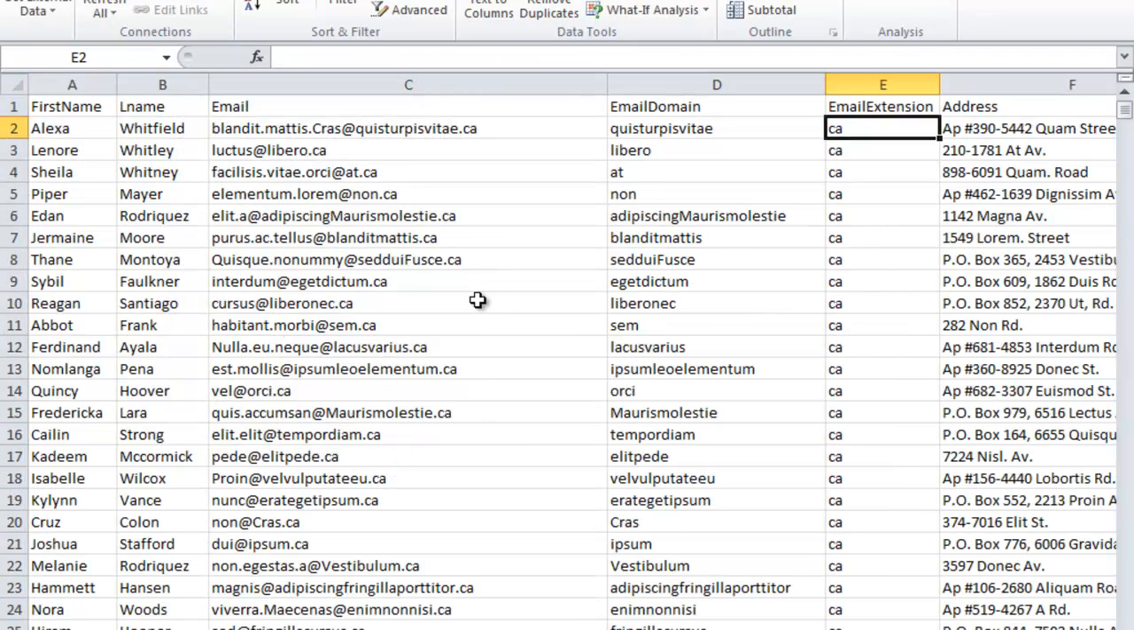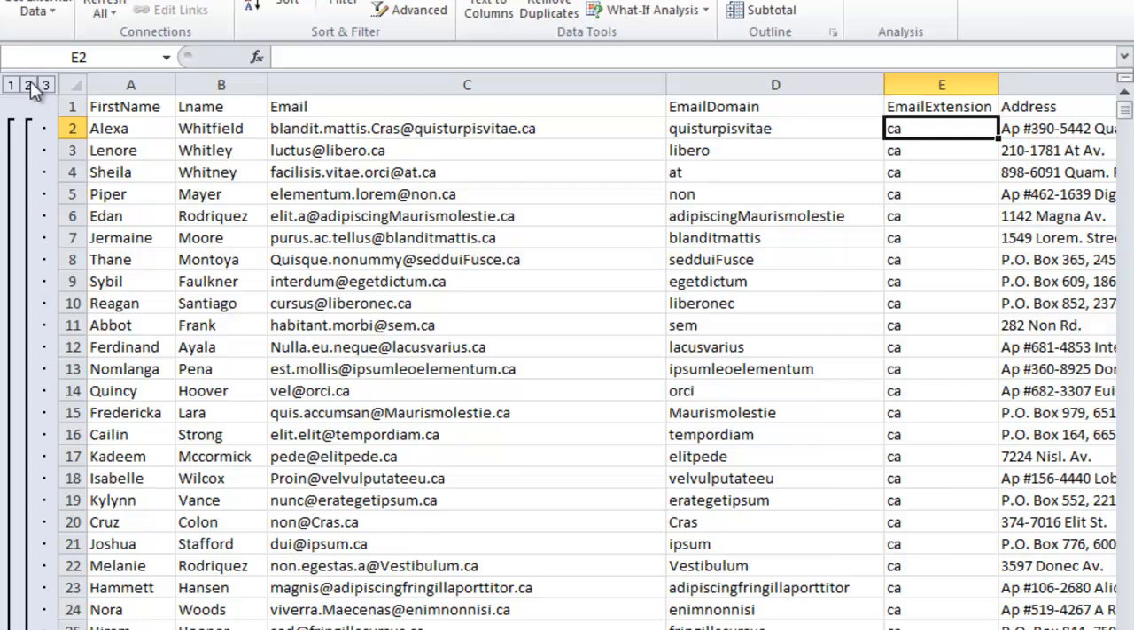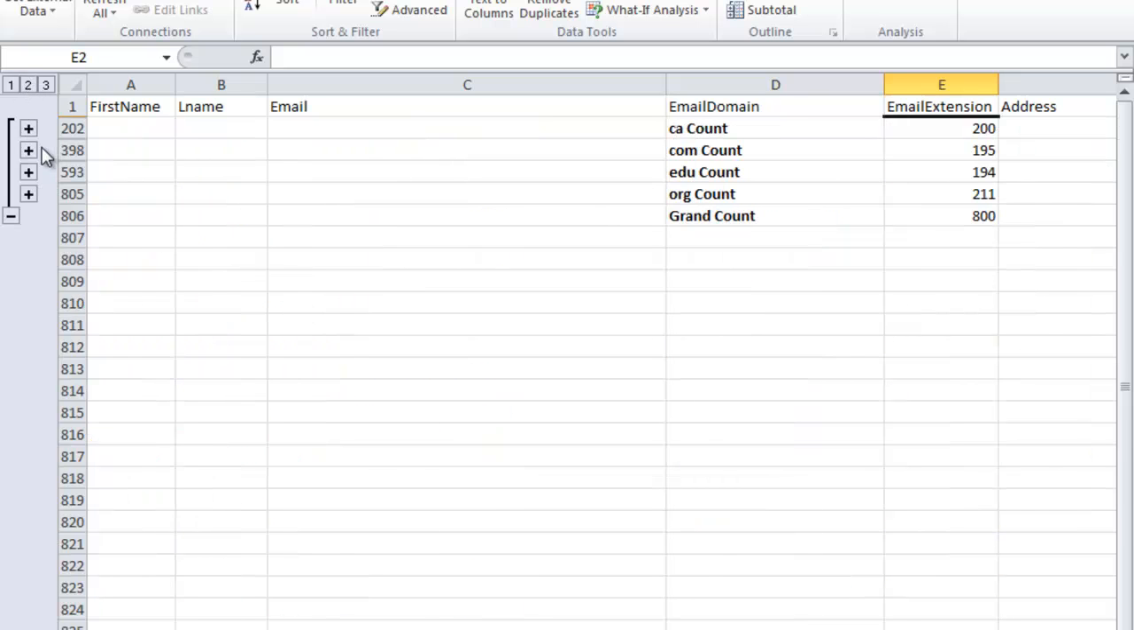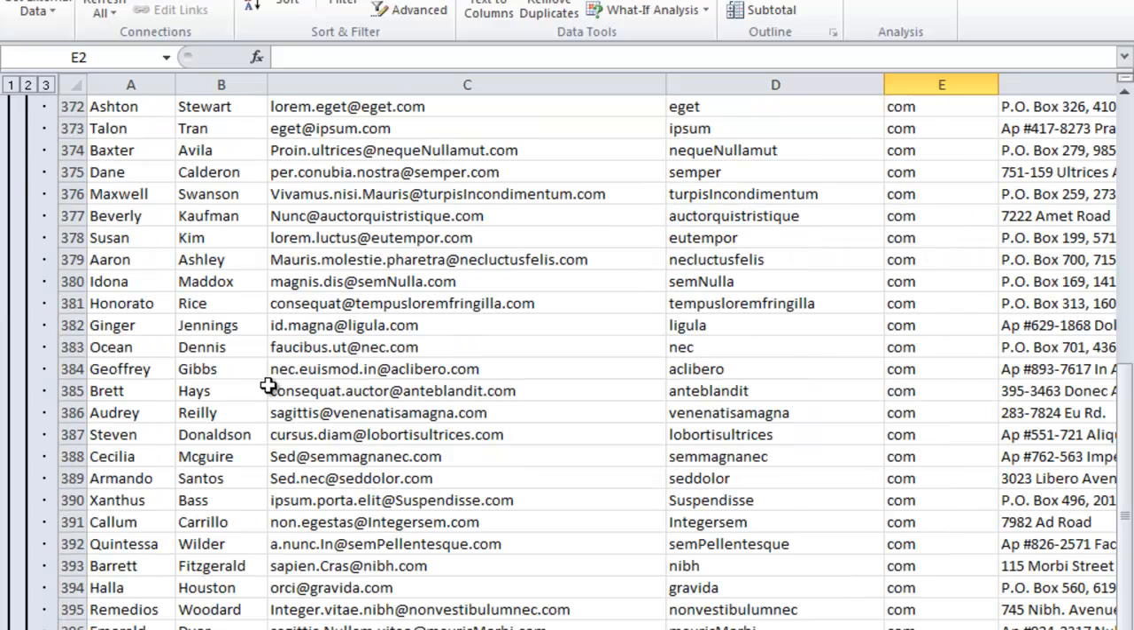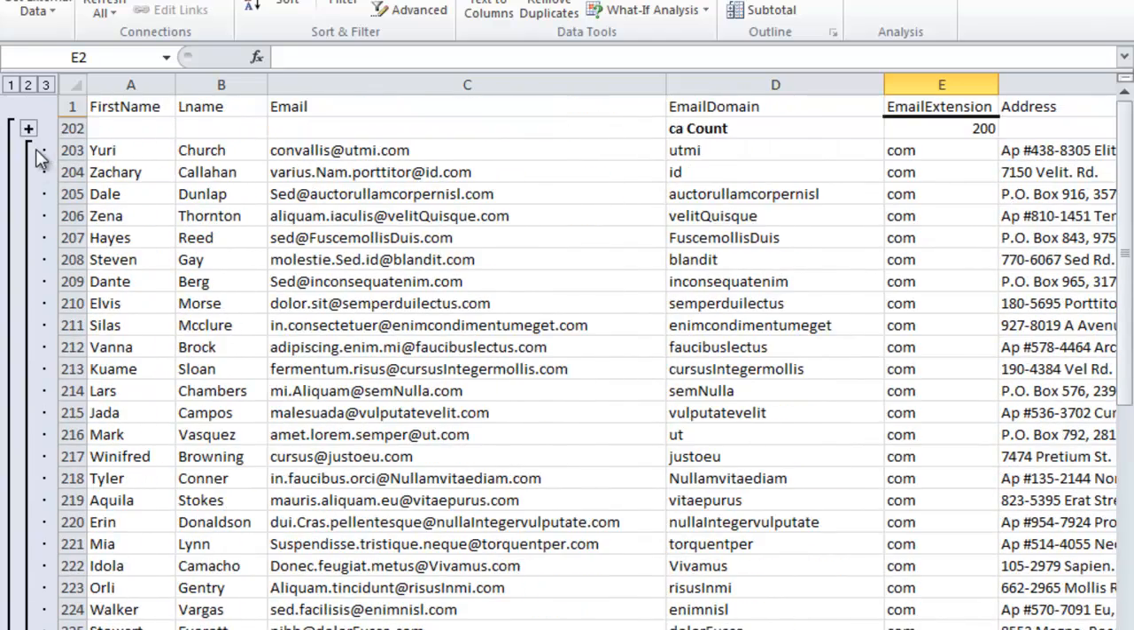One of the cool things about subtotals is that once I put the subtotals in, I click the 2. If I want to get more detail, I click on the plus, and I can drill down to get more detail. So kind of an interesting way to do that. That's fun with subtotals. Get some data, play with it, have a good time, and we'll see you on the next video.